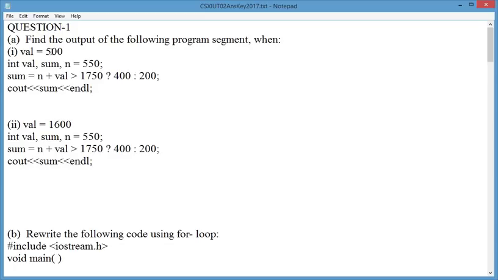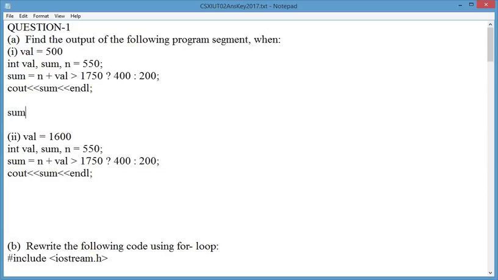The val is given 500, there's an int val, sum, n is equal to 550. See, it is a ternary operator. Here you see there's an arithmetic operator, then a relational operator. So whenever this kind of situation is there, first we have to evaluate the arithmetic expression. So if we evaluate the arithmetic expression, which will be n value 550 plus 500, which is greater than 1750. So this is I think very simple.